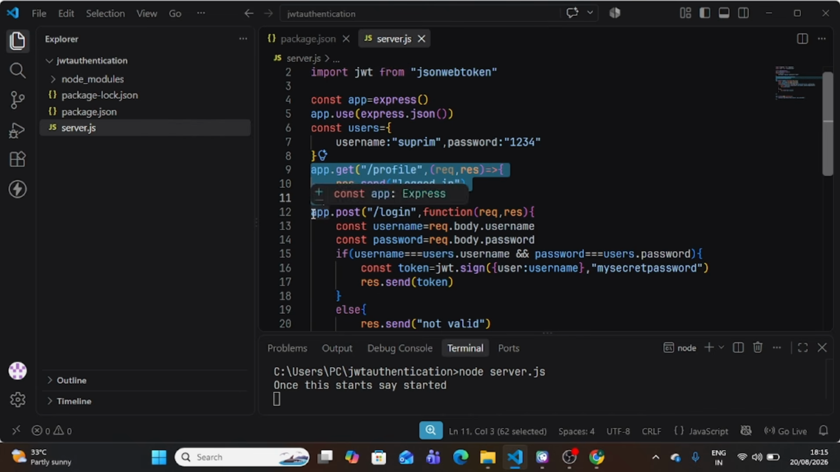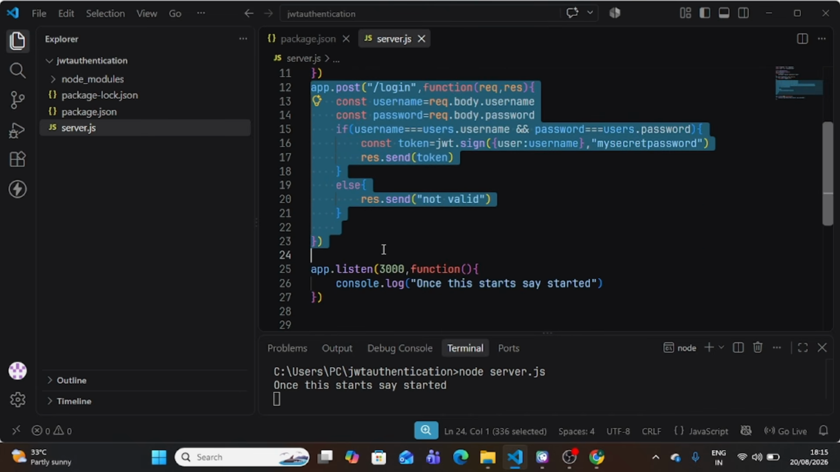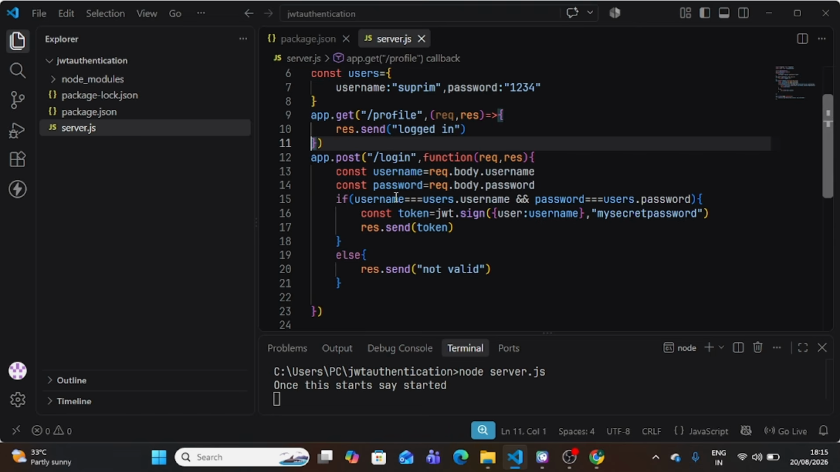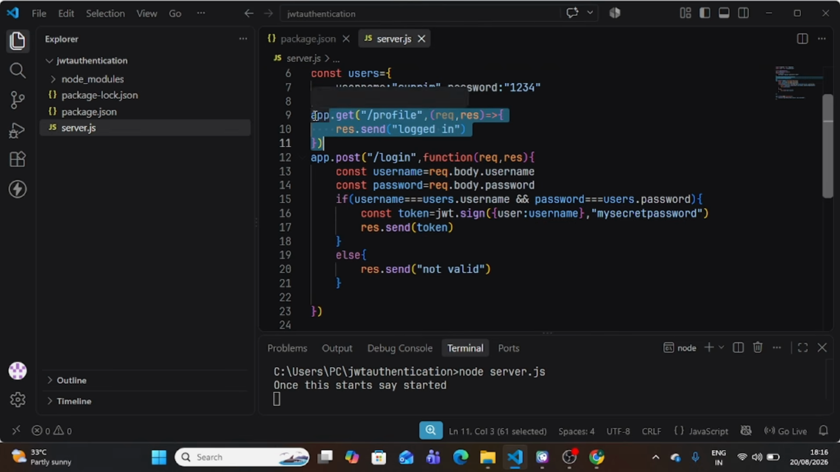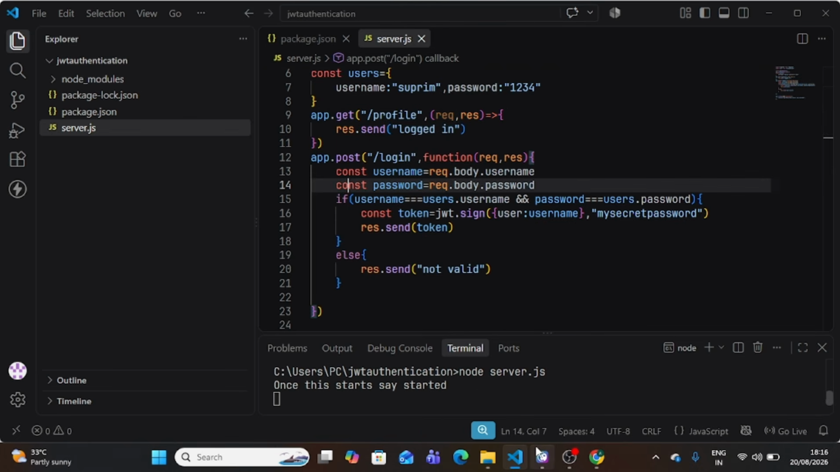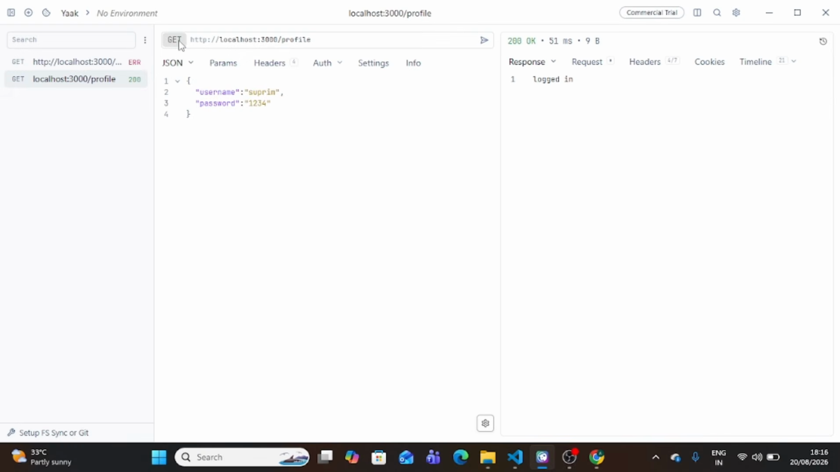In Facebook, you could access your profile only once you are logged in. But how can we definitely know that we are logged in here? For that reason, we will just post something like login, and we will post our username and password. I know what it gives, it gives something like this.